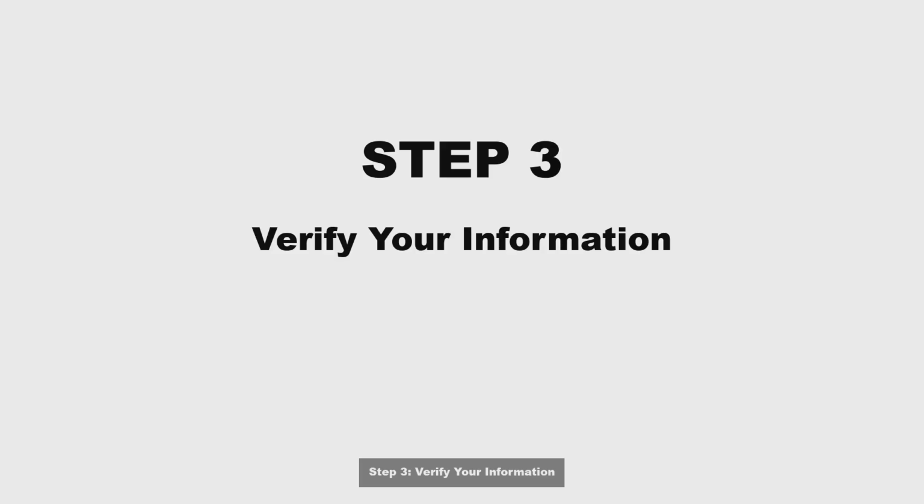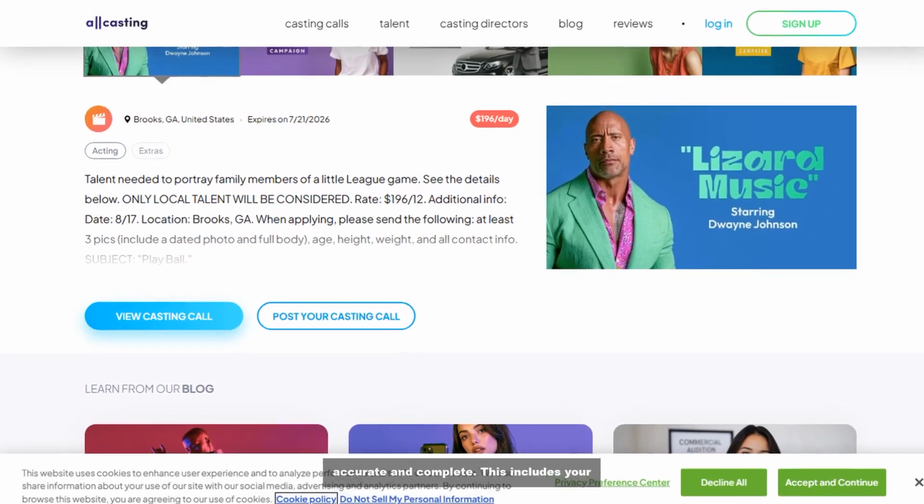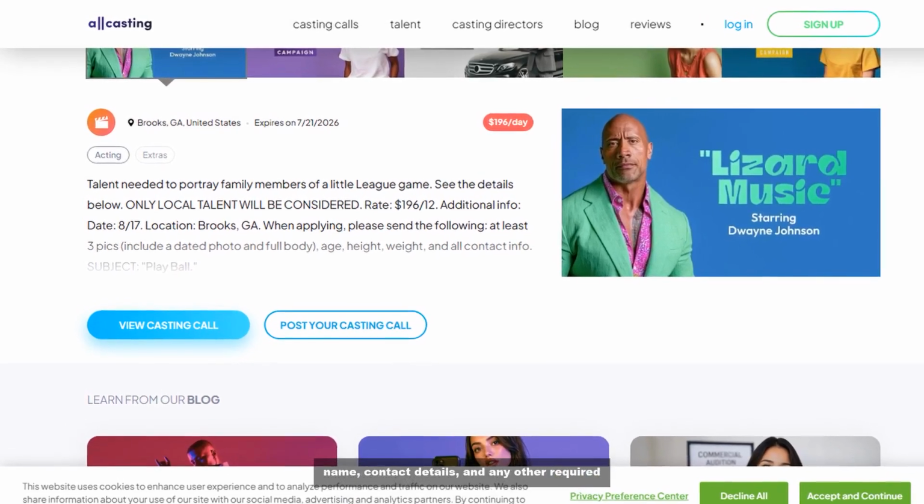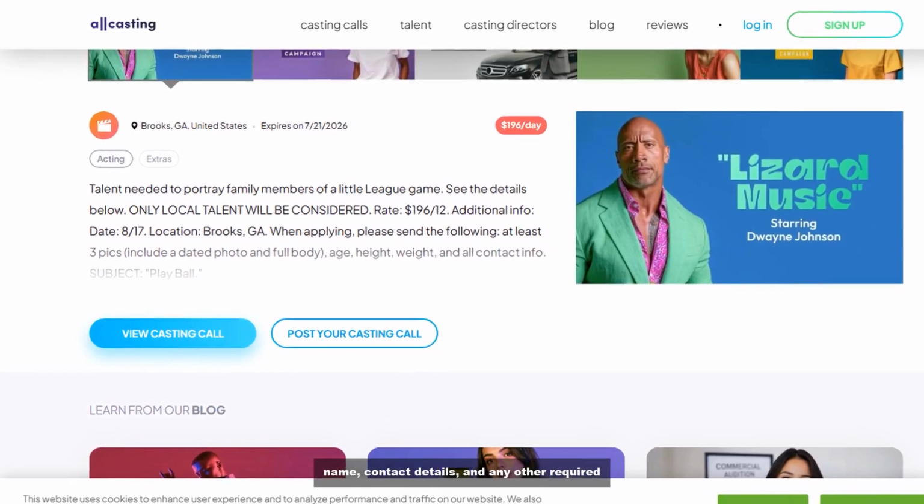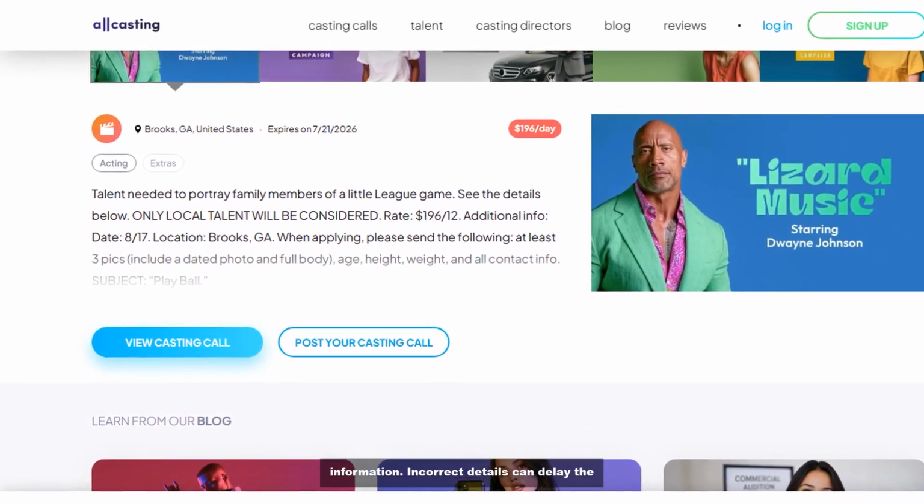Step 3. Verify your information. Ensure that all your account information is accurate and complete. This includes your name, contact details, and any other required information. Incorrect details can delay the verification process.